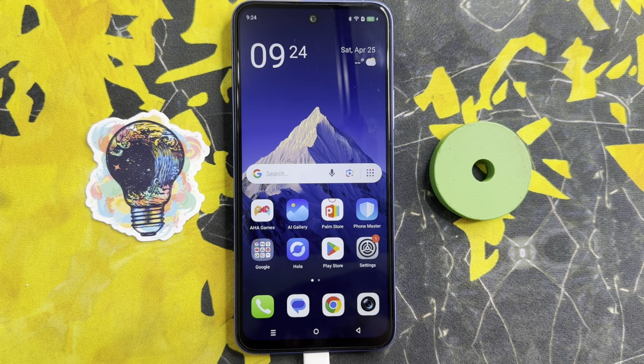In this video I will show you how to fix the music failed to play tracks error on Infinix GT50 Pro.